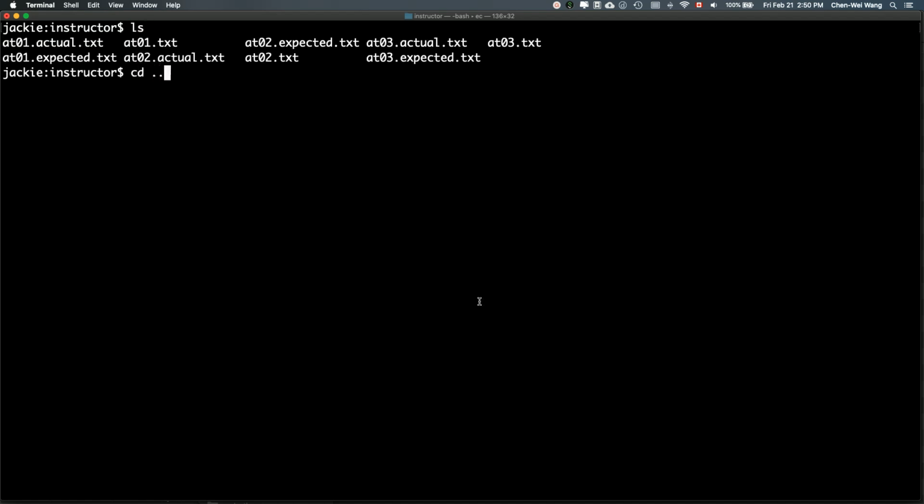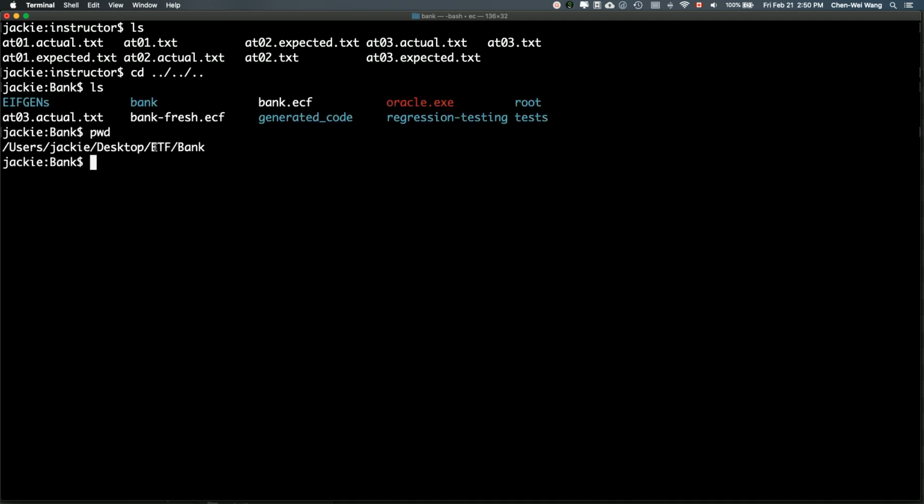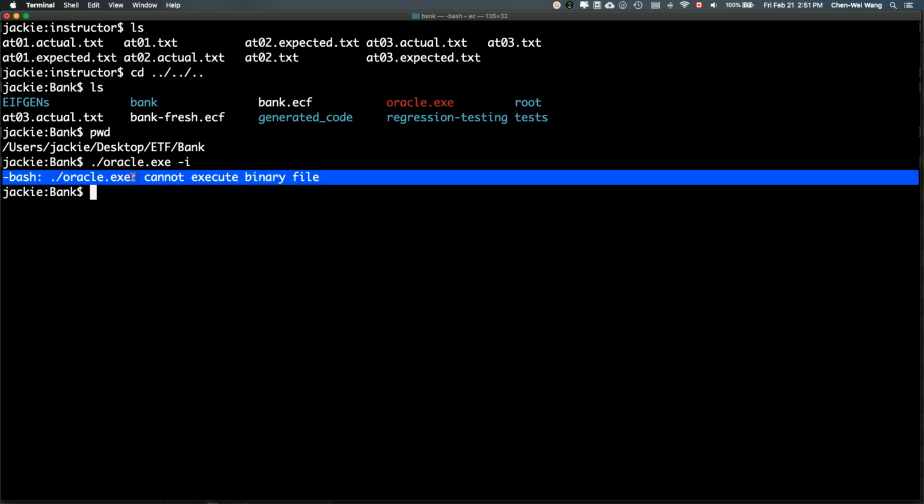So, let me just go back to the top level of my projects. Okay, so now you can see I'm still at the top level of my bank ETF projects, you can see I got oracle.exe. Whether you're using Windows or Mac, you would think it's an executable. So maybe I should just be able to say oracle.exe, maybe using the interactive mode -i. However, you will simply say cannot execute binary file.